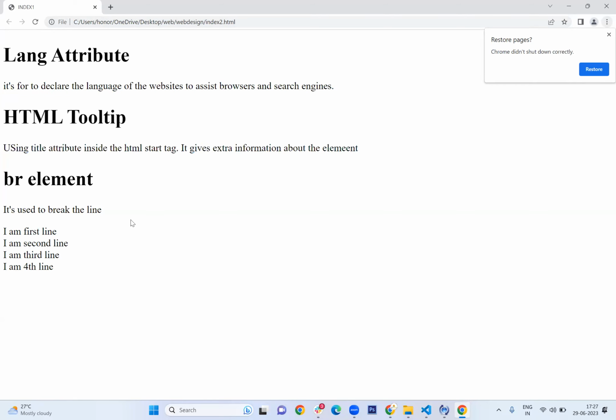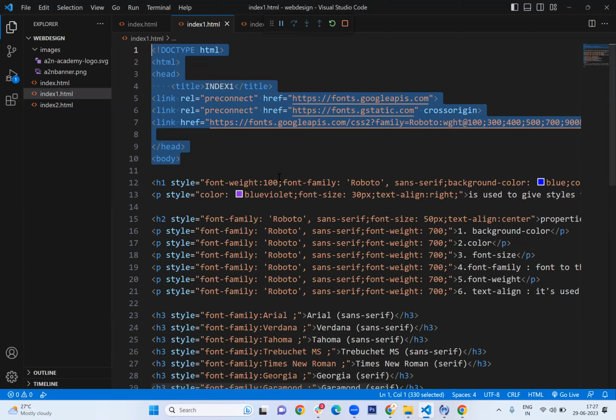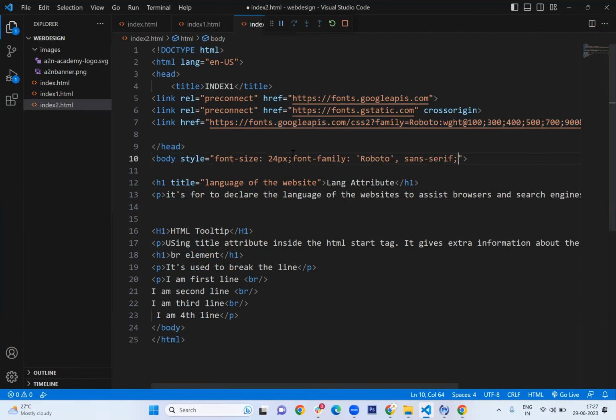Also, we'll do one thing. We will also change the font family. So yesterday we discussed, right, how to add the font family. So first, if you want to embed from Google Fonts, we can embed like this. Then we have to add the font family. So here we have already embedded the Roboto font. So we'll use the same font. So copy this font family and the value also, we'll use for our body tag.